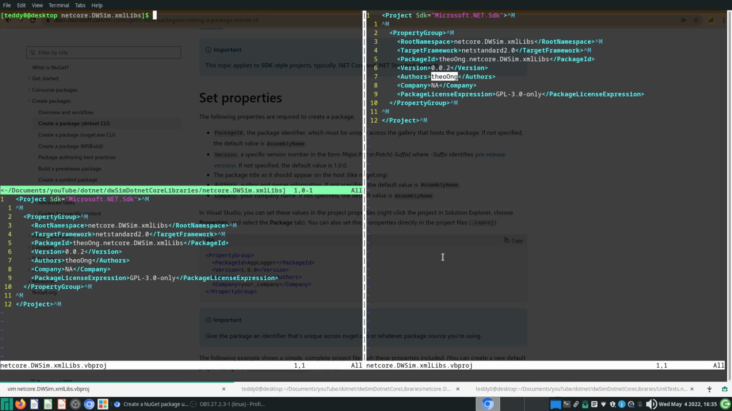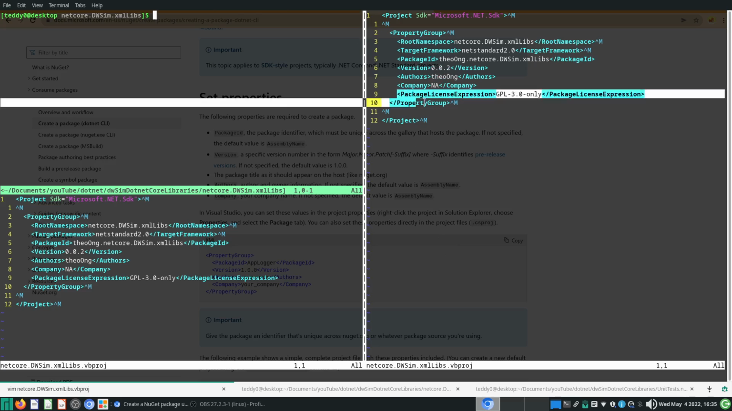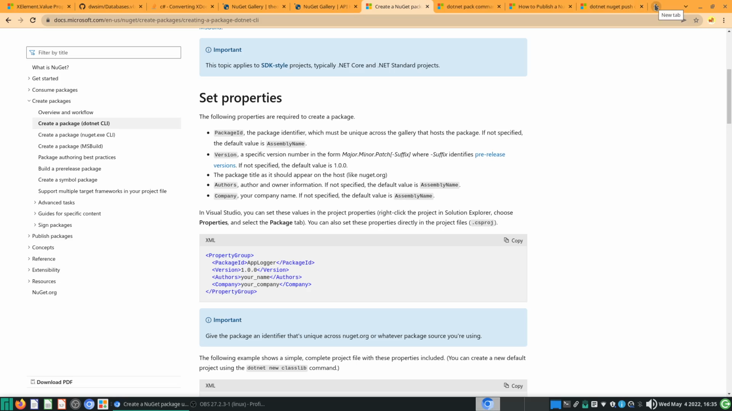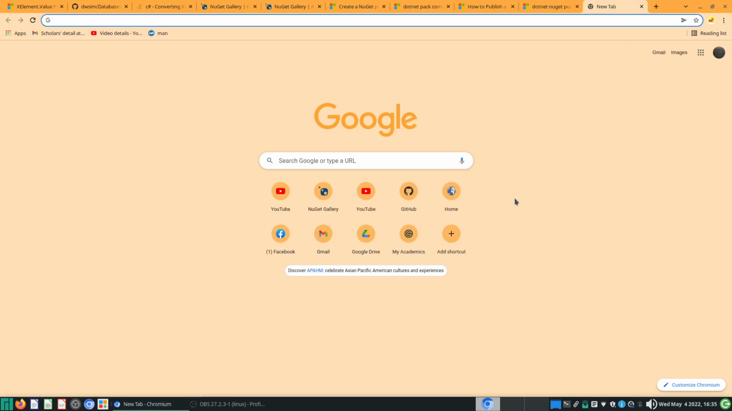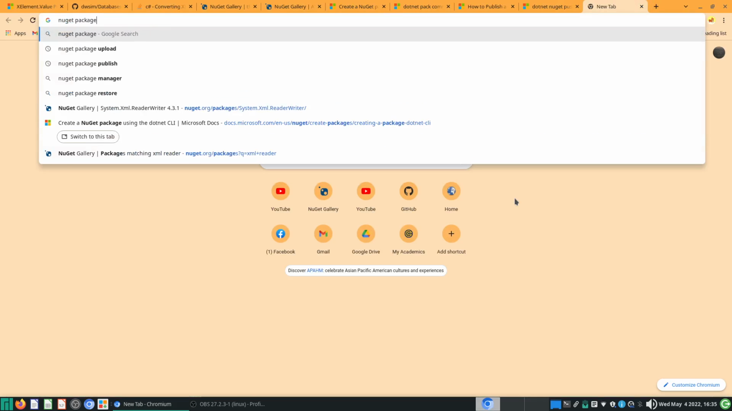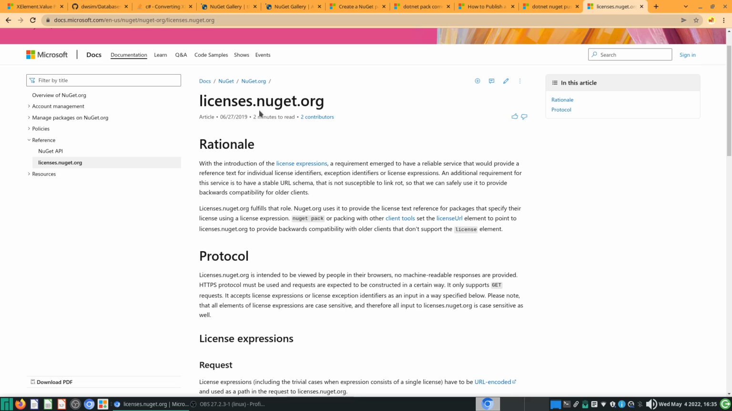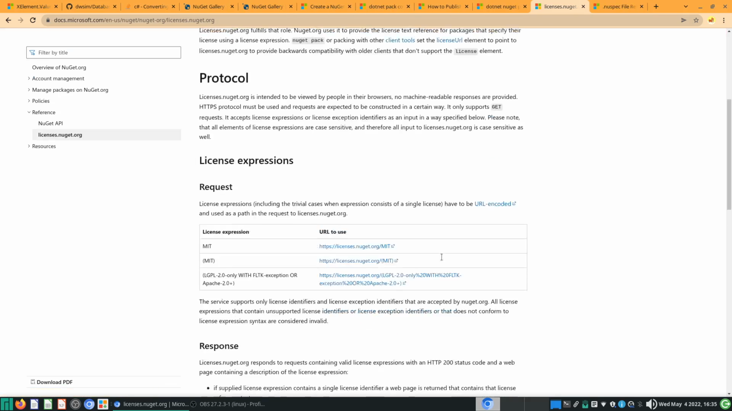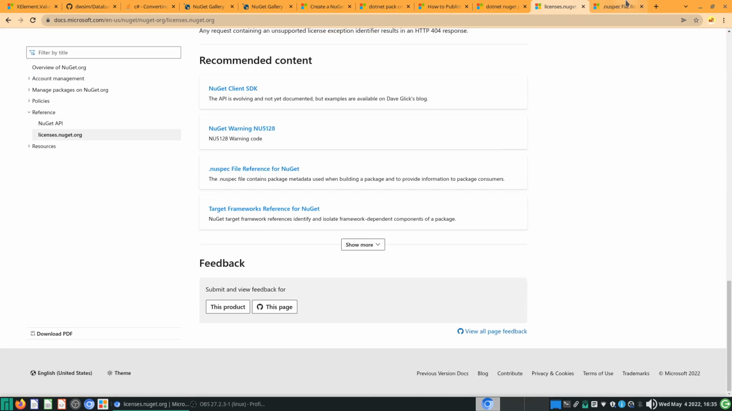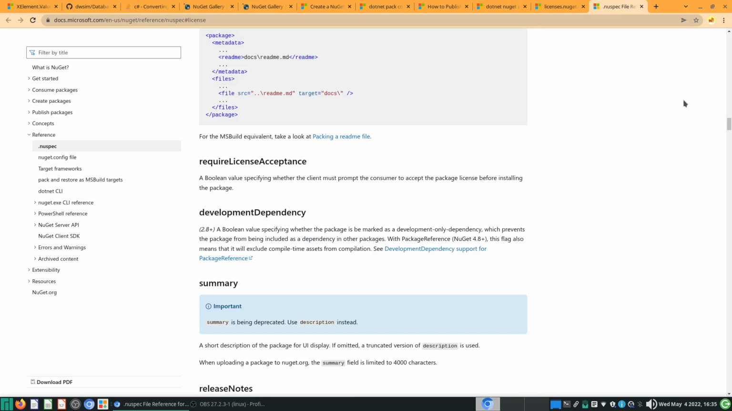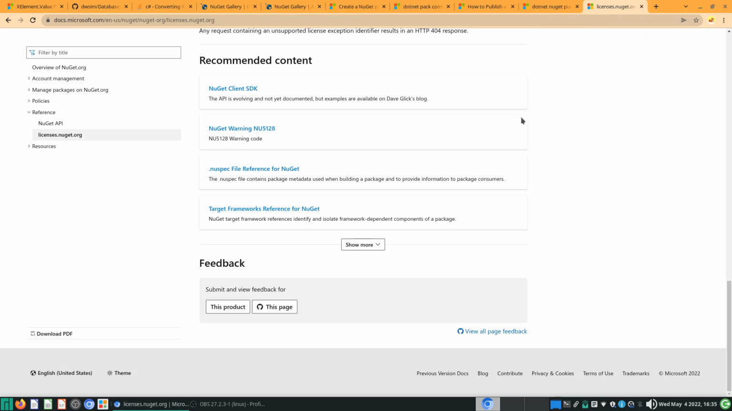Put the author name here, company name here. For me, I'd like to put this package license expression as well. This is sort of extra, but Nuget sometimes will complain if you don't have a package license. So the Nuget package license, licenses.nuget.org. What are the license expressions you can put in there? You can actually find it somewhere here. Let me check.